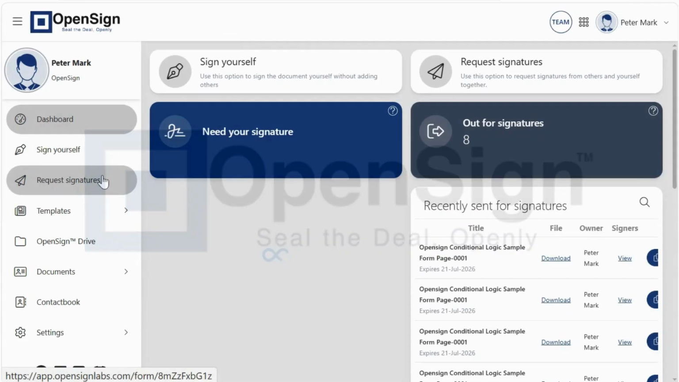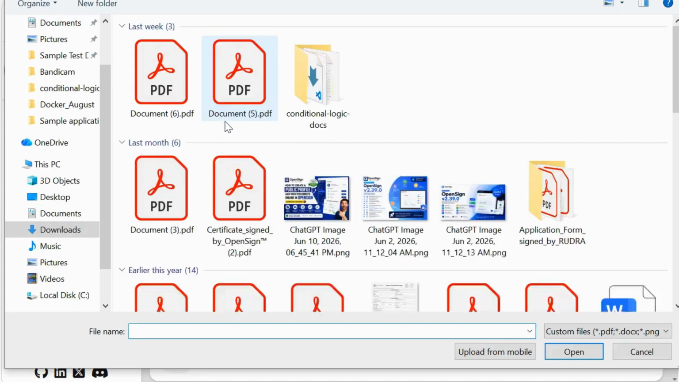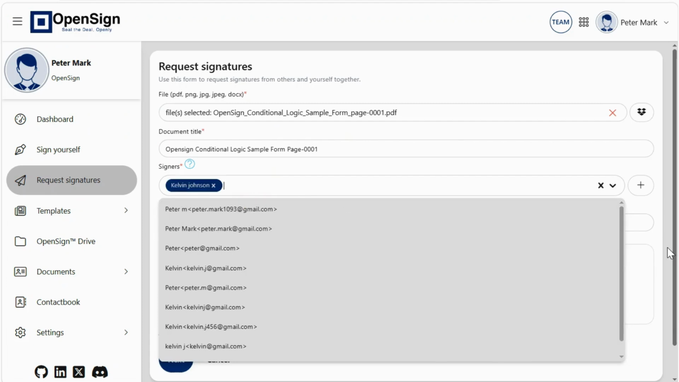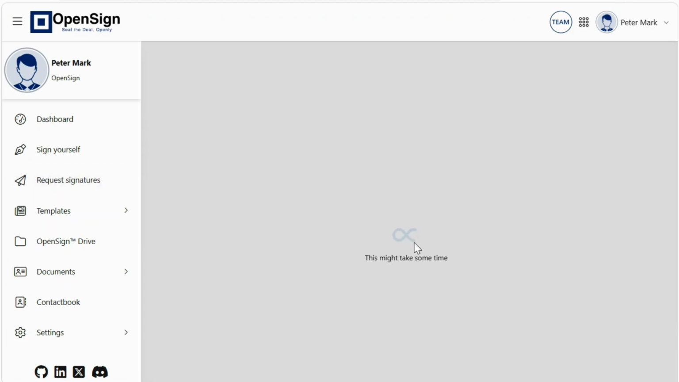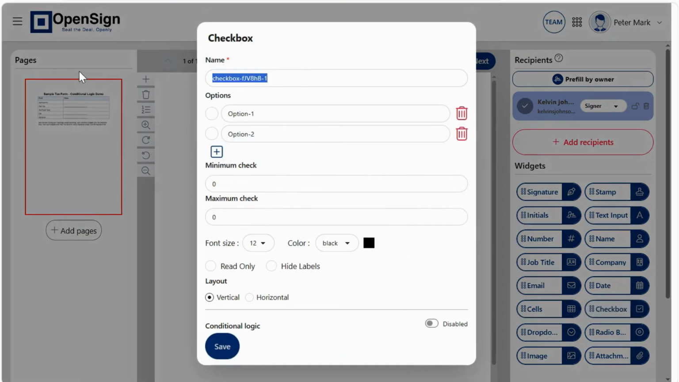In this video, we'll learn how to use conditional logic to make text input fields required or optional based on the signer's selections. Let's get started by uploading a document, adding the required signers, and proceeding to the document creation panel. First, drag and drop a checkbox widget onto the document, then rename it to Tax Paid For.